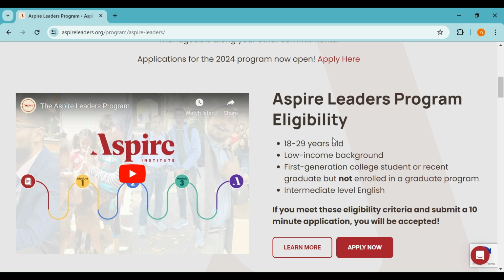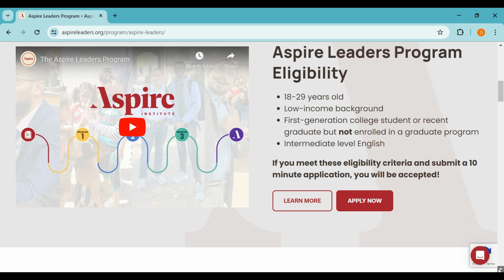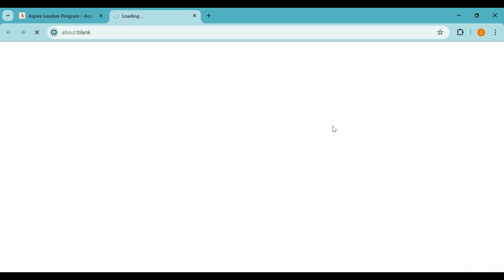The eligibility criteria is that you must be 18 to 29 years old, from a low income background, a first generation college student or a recent graduate but not enrolled in a graduate program. You have an intermediate level of English. So if you meet these eligibility criteria, you can apply for this program. We will go through the application process. So you can click here to apply. Let's see the application process.